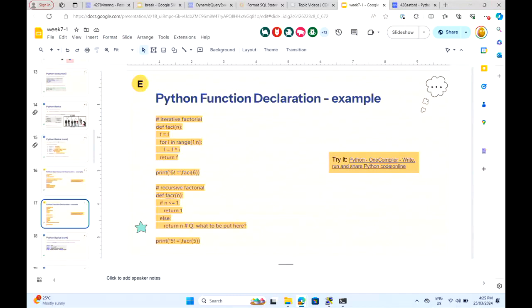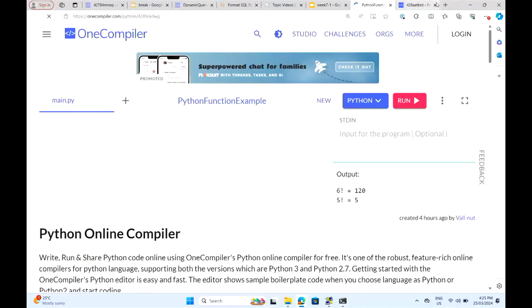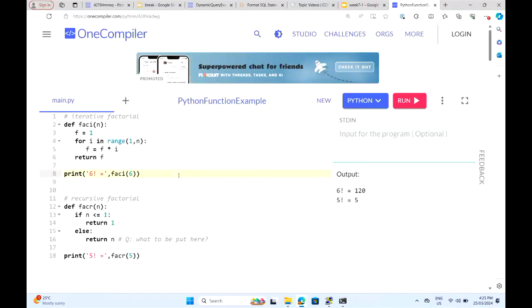And here, let's have a quick look at some examples of function declarations in Python. In Python, like many other programming languages, we can declare functions, and we don't need brackets to enclose the entire function. Here are two examples of writing a function to calculate the factorial of a number. We can either use an iteration to calculate factorials, or we can use a recursive function.